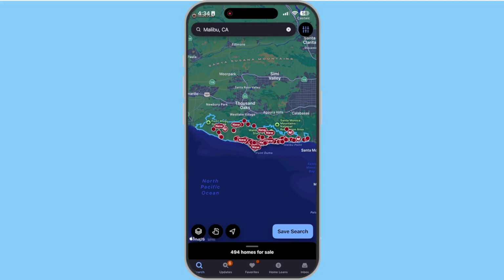To recap, open Zillow on your iPhone, search for homes or rentals, refine your filters and map, tap Save Search, optionally give it a helpful name, and tap Save Search to confirm. You're all set to stay organized and up to date with the listings that matter most to you.